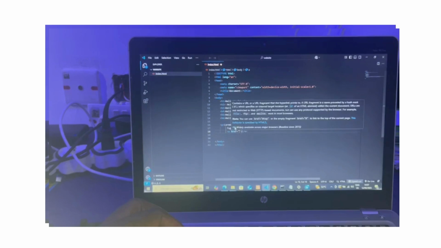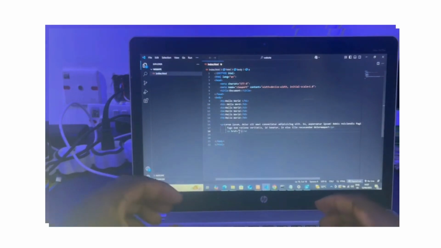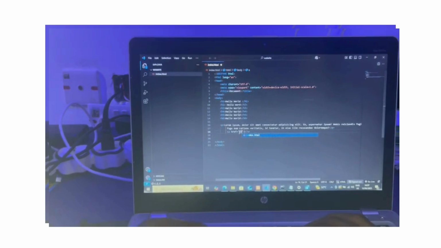You say it contains a URL or a URL fragment that the hyperlink points to. Where is this thing pointed to? What is h4? You see the difference.